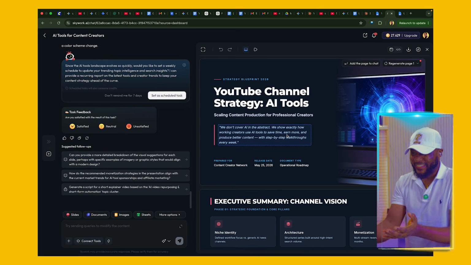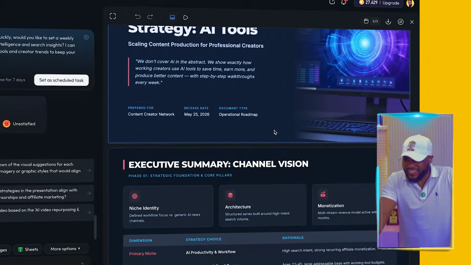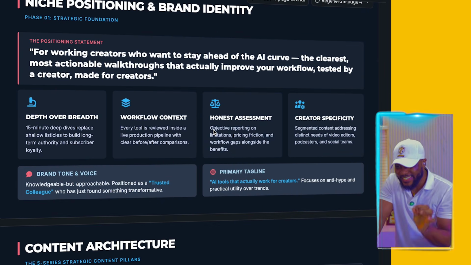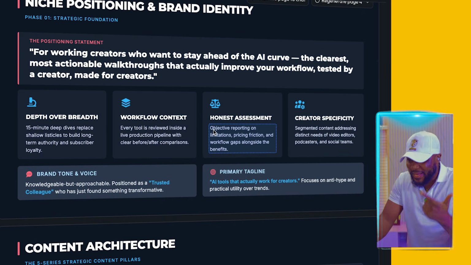Two seconds later. And now it's done generating our slides. Let's take a look and see what it generated for us. Now, how cool is this? This is incredible. You can see how detailed and beautiful and amazing this thing looks.